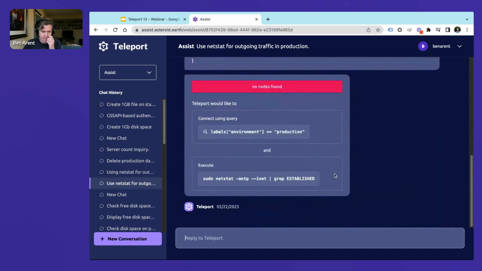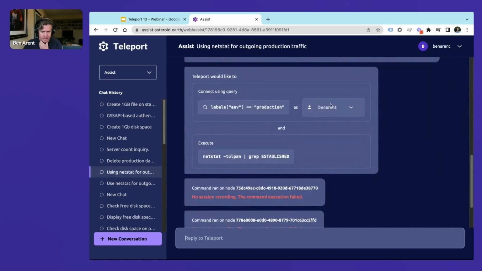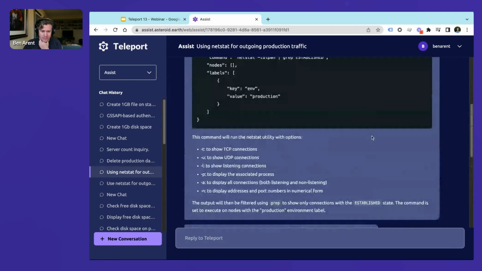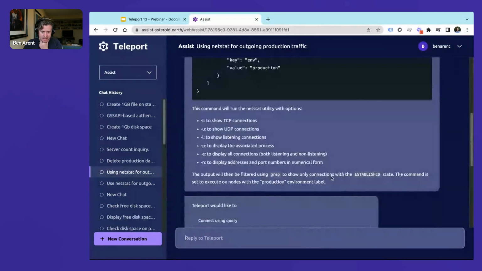But I have a few other examples here, like using netstat, for example. And you can see we have the user, or the principal, which logs into those hosts, and it provides the context. So let's say you want to know about netstat for production traffic. It can also explain what these commands do.